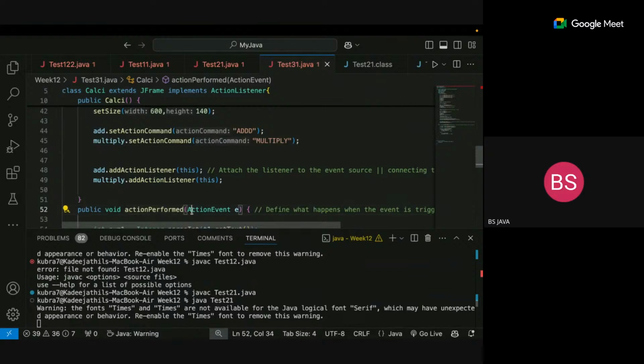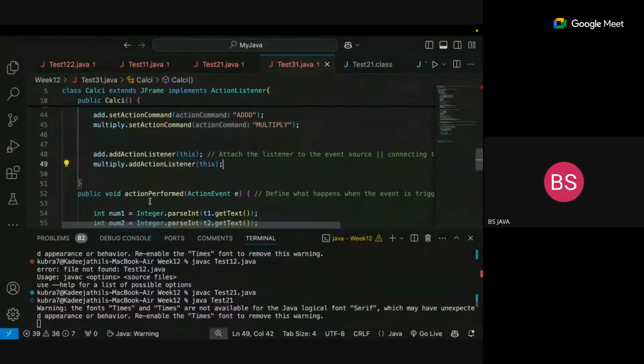So we can consider this as the listener, this action performed method. We have to connect this add and multiply button with this action performed. For that we have this particular method, add action listener. This will attach the listener to the event source. So add is our object, add dot add action listener, this particular current instance, and multiply dot add action listener, the current one. So this is building the connection between the action performed method and our buttons.